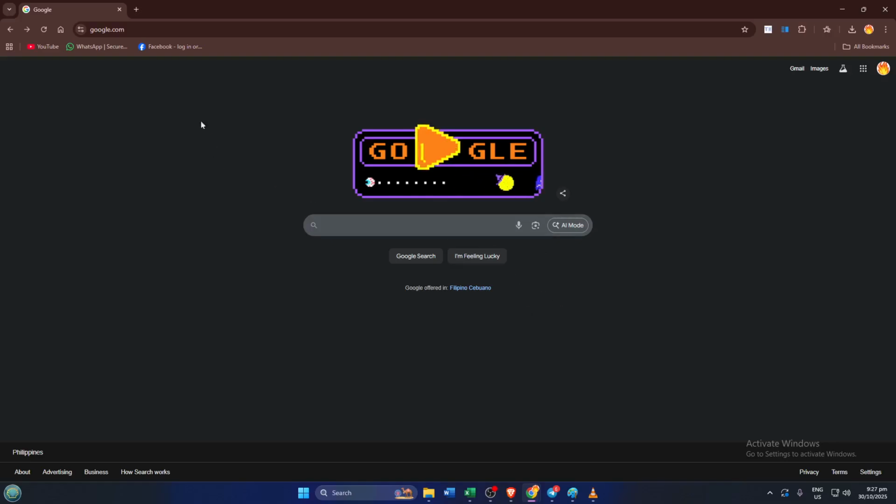Once Chrome is open, your next step is to head over to google.com. To do this, you can simply type google.com directly into the address bar right at the top of your browser window. It's where you'd usually type website addresses or search queries. Press enter, and you should see the familiar Google homepage with the logo front and center, and the search bar inviting you to try something new.